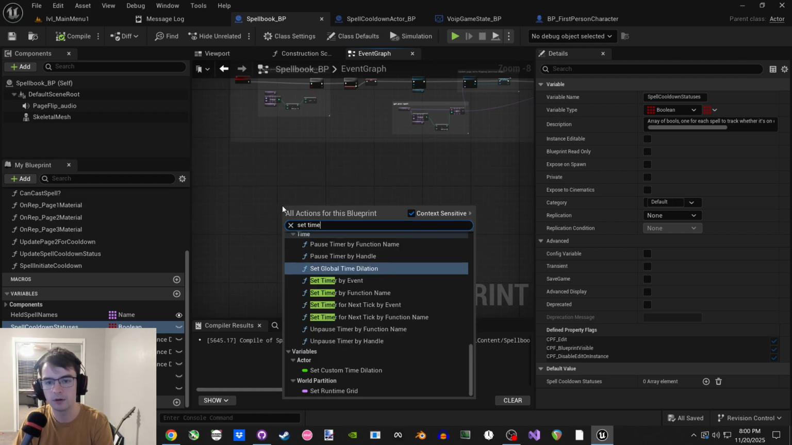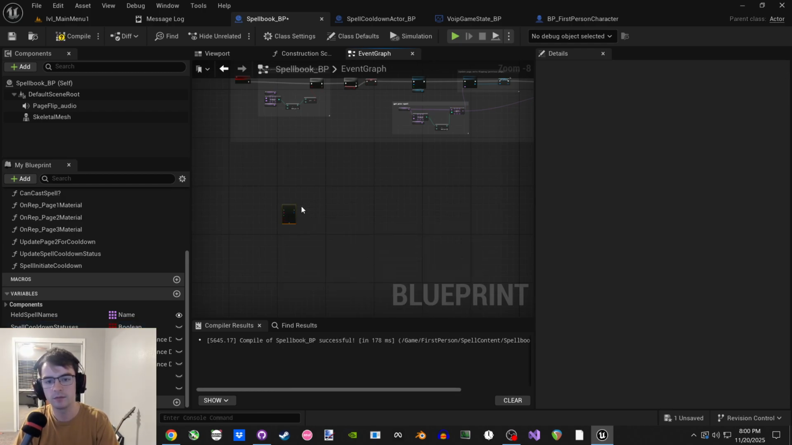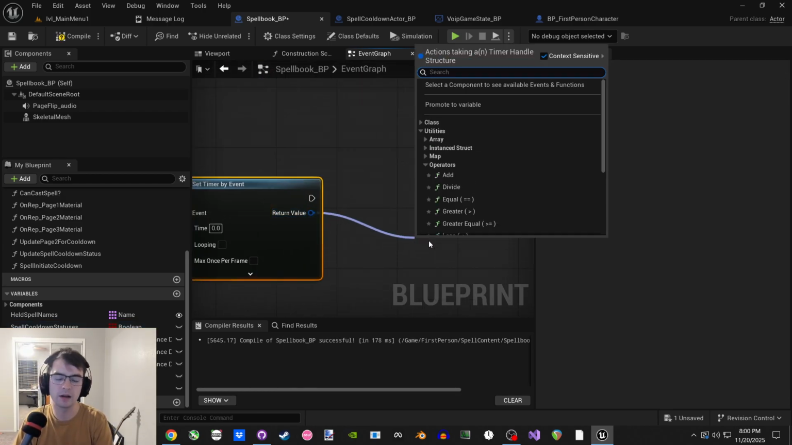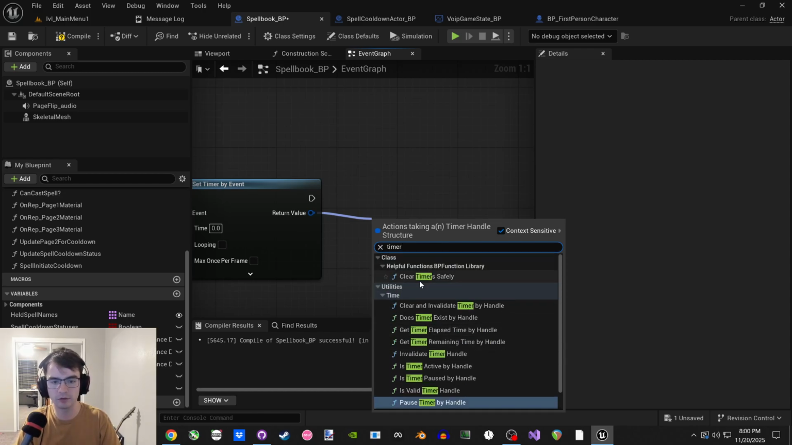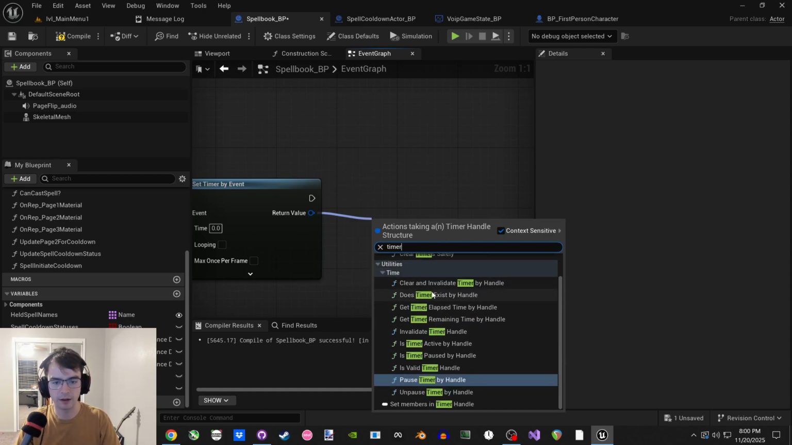So if I do set timer by event, okay, and then I go and I save this as a variable. We'll get the same options, and then we'll do timer, just to see what the options are. That's mine. I can check some things, but what can I actually do to it? I can pause it, unpause it, invalidate it, or clear and invalidate it. Both of these destroy the timer, and these are not what I want.